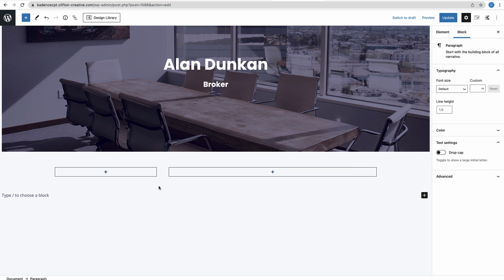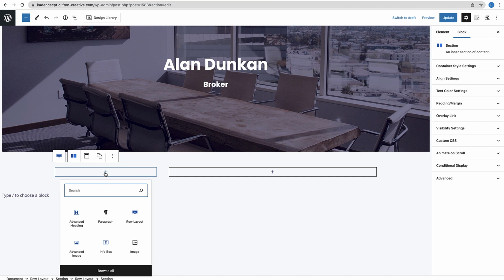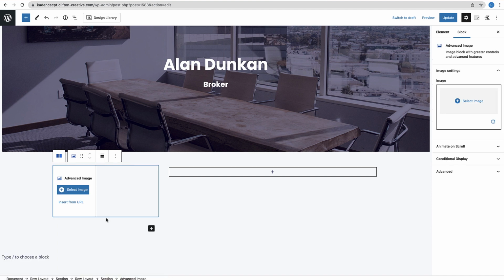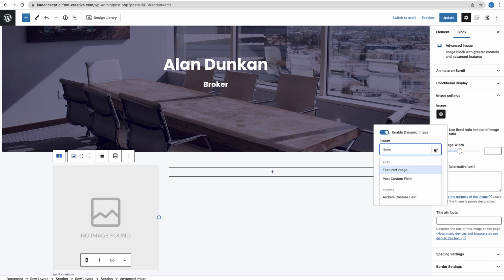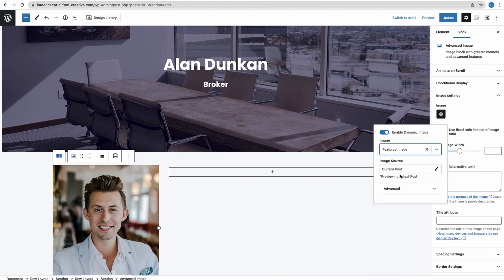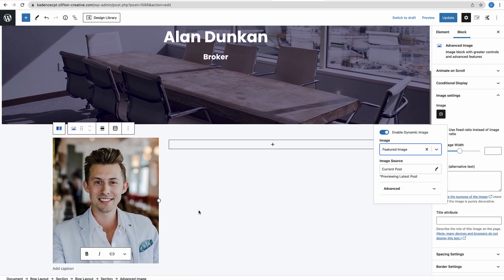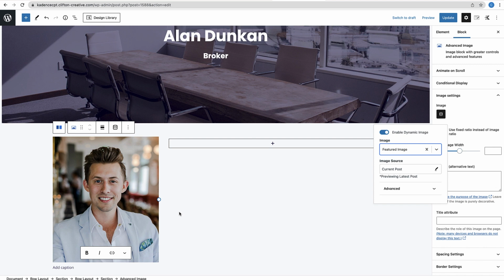So I'm going to go ahead and start adding the content. So I'm going to click on the plus sign here. And what I'm looking for on this one is the advanced image, which is newly released from Kadence, a new block in Kadence blocks. So we're going to click on the advanced image. And then over here on the right, you're going to see the dynamic content icon. Go ahead and select that. Enable dynamic image for this one, and we're going to be pulling from the featured image this time. So just go ahead and click on featured image, and it pulls in his image, which is already stored in the post that we created for him.